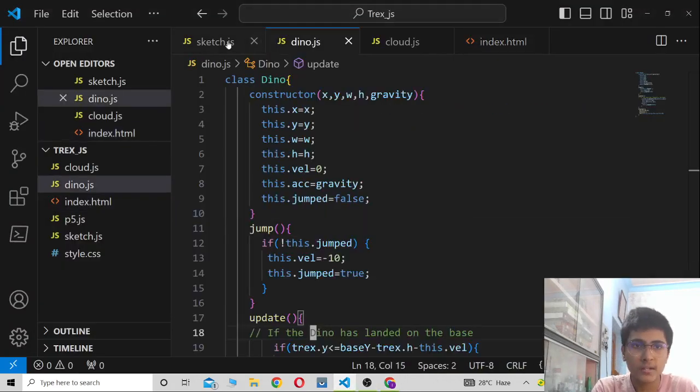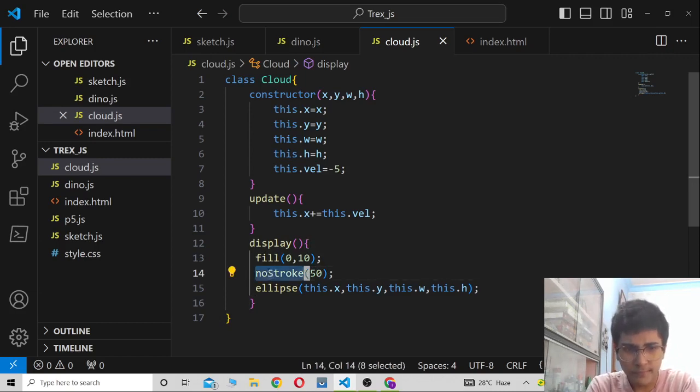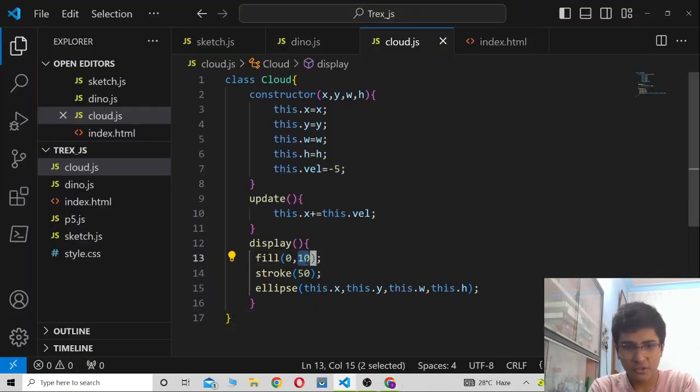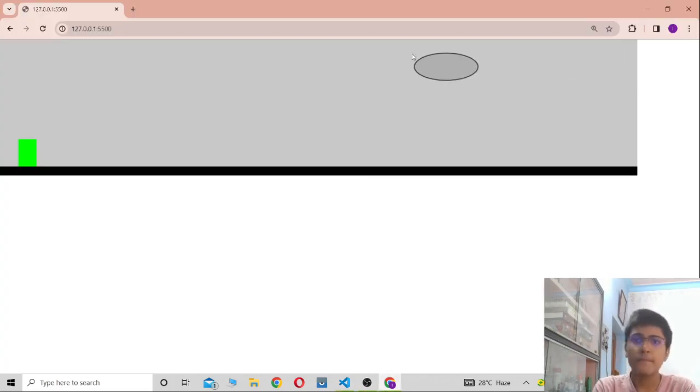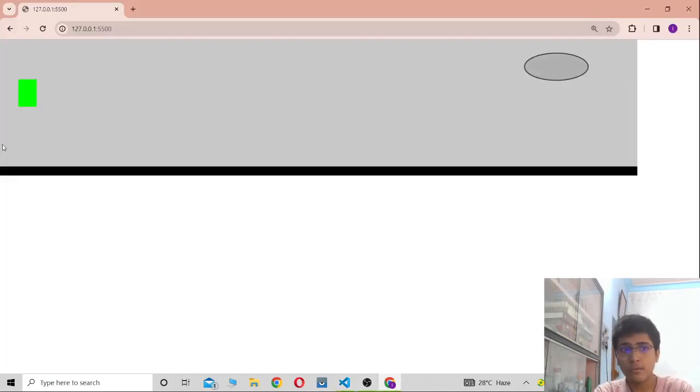So let me have a stroke so that you can see it in a better way. Let's have a stroke of 50. Oh no, stroke. Let's have a stroke of 50. So you can see this is just our cloud, and the alpha should be a little lesser, that means transparency should be less. So yeah, you can see that is our cloud, and I think the velocity is too much for a normal cloud. Clouds generally move slowly, so this should be the idea now.